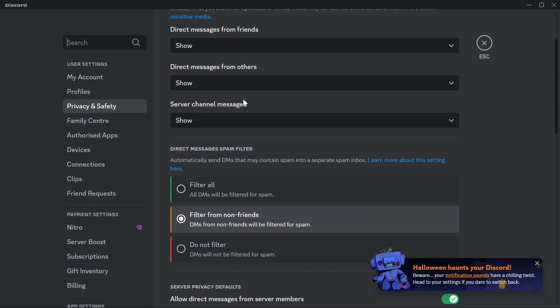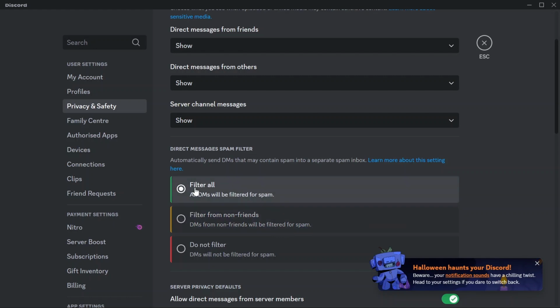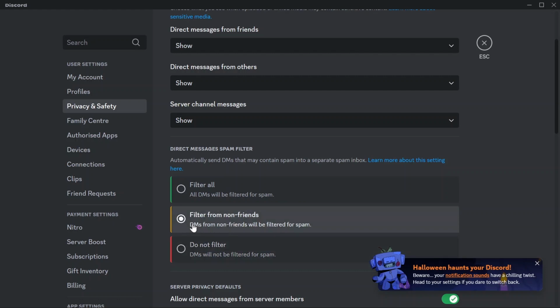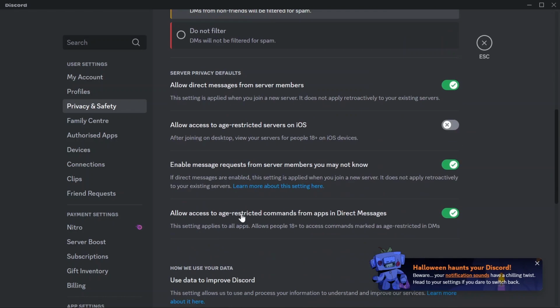And after selecting this into show mode, then you will get this section of direct message spam filter. Now in here, you can filter all of the DMs which are spamming your inbox, and you can choose not to filter, or you can filter only non-friends, meaning friends can still send messages and DMs to you. This way you can easily change the privacy of your messages and DMs in Discord.